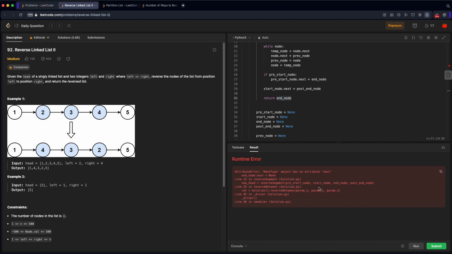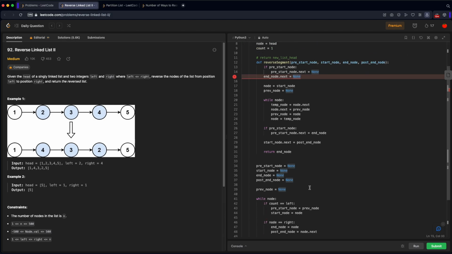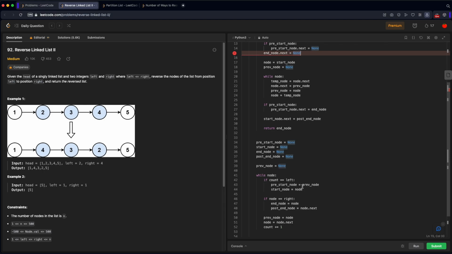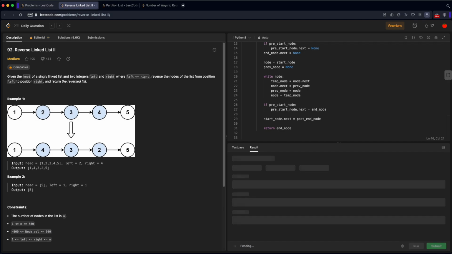All right, and then type object has no attribute next. Where is that? So it looks like my end node is none, which means I got something wrong in here. All right, this should be count. Okay. Let's see what else I messed up. Oh, that might have been the only mess up. Really? Okay, let's submit this and see if we can pass all the tests.